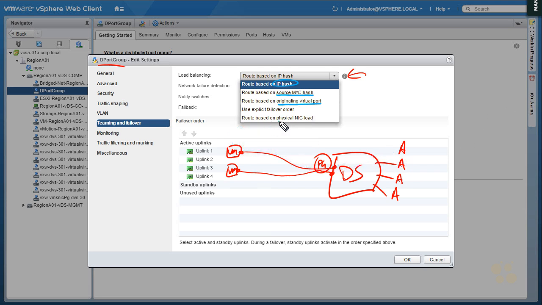If we route based upon the physical NIC load, we're really doing something very similar to the originating virtual port, with the difference being that when distributing traffic and one of these uplinks is starting to exceed 75% usage compared to the other interfaces that are available as connections, then the load will be redistributed. So with this concept, instead of rotating between one adapter and the next simply based upon the originating port, it may skip one of these adapters because it's already so busy.